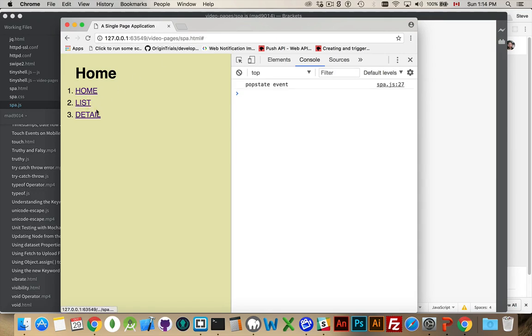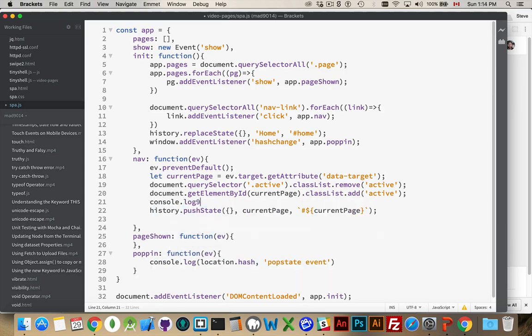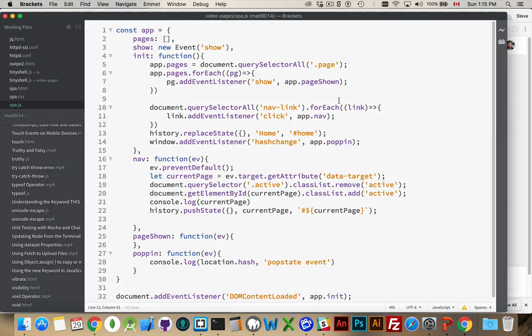Home, list. Okay, so we're not getting that written up inside there. History push state. Current page should be written up there. Test this out. Okay, no, we're not getting that. So query selector, oh yes, right there. We need the class there. That's what we were missing.